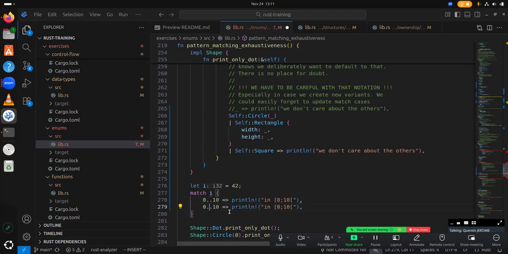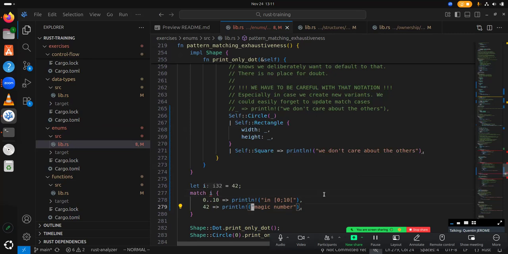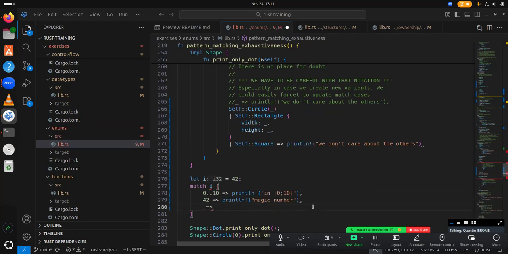If it's 42, you say magic number. And you see in this case, it tells me, okay, non-exhaustive pattern. There are a lot of integers you don't handle, right? In this particular case, you cannot just set every integer in the match pattern. So you would have to default with the catch-all because it's not possible any other way.